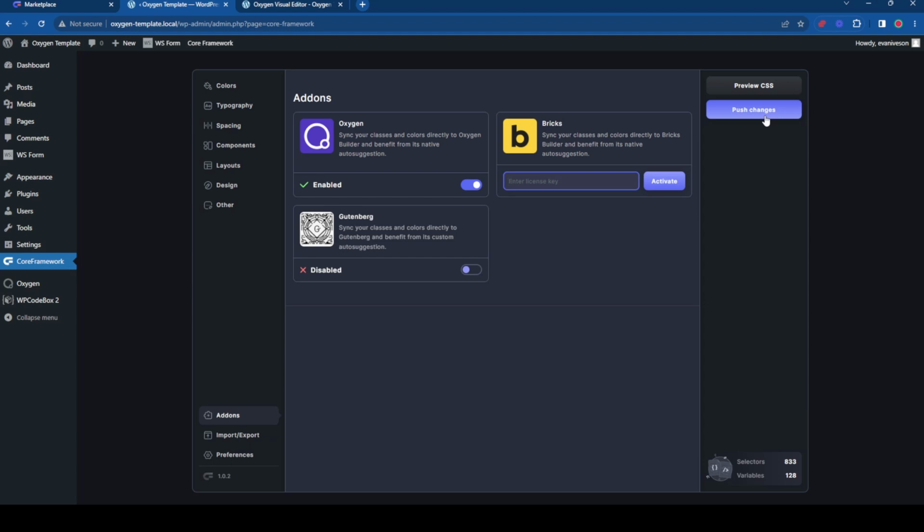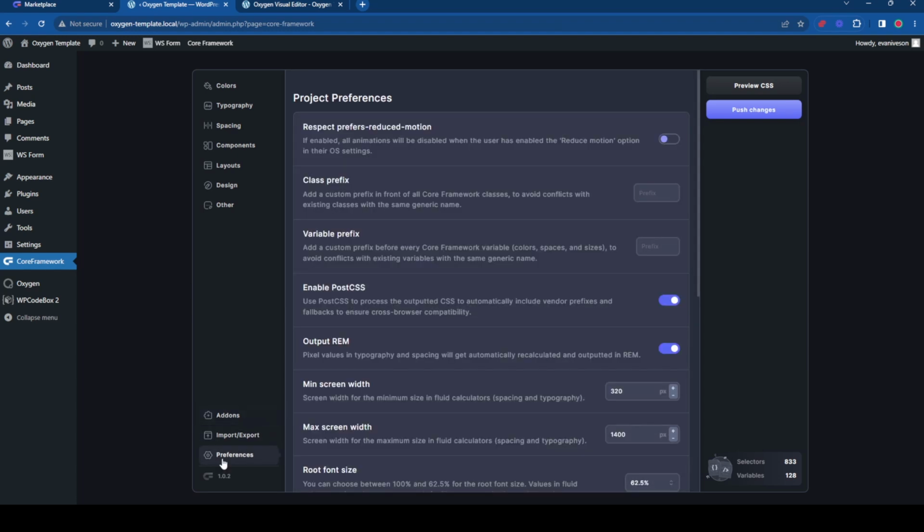The next thing we're going to do is hop into Preferences. From your Preferences page, there's a couple settings you want to look at. Number one is your min screen width and your max screen width. For the max screen width, you want to pair it to make sure it's the same as your page width in your builder. In Oxygen, I'm using 1366 pixels, so I'm going to change this from 1400 to 1366.